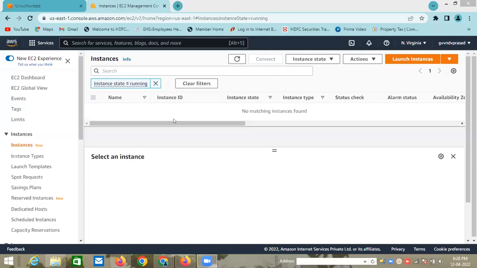Sir, I'm unable to see your screen. Meanwhile, I will go with Prasad, GVV Prasad. Can you share your screen and show me what is the issue you are facing? Anyone else facing the issue with the connectivity? Prasad is sharing the screen.